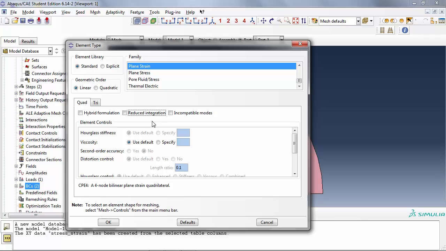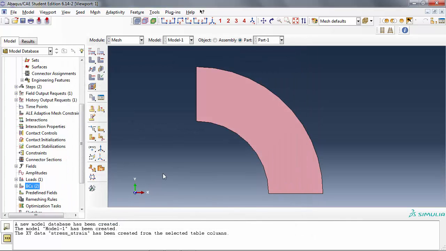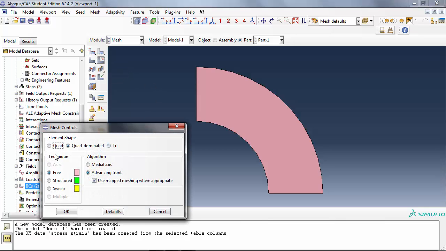I'm just going to keep the regular default formulation. And I'm going to keep in mind that eventually I'm going to do plasticity analysis, so I want to have a reasonably fine mesh. All right? I am not going to do a convergence study. I'm going to let you do that on your own. However, I do want to create a structured mesh. Assign mesh control. Don't say quad dominated, quad. Structured. Okay.